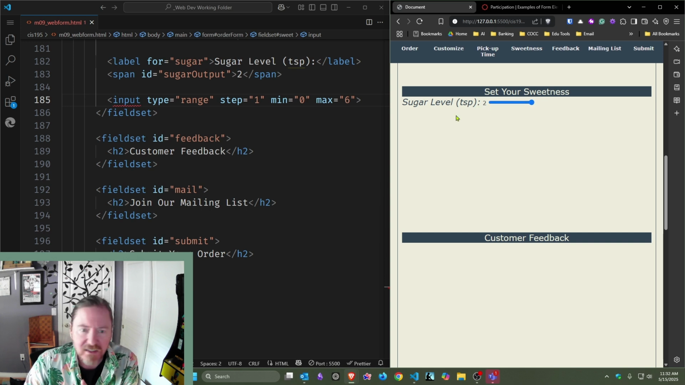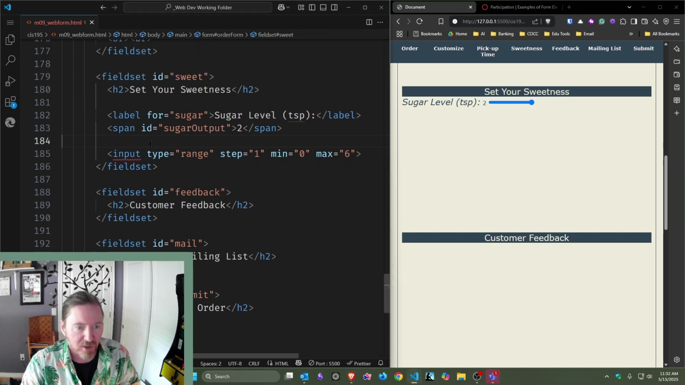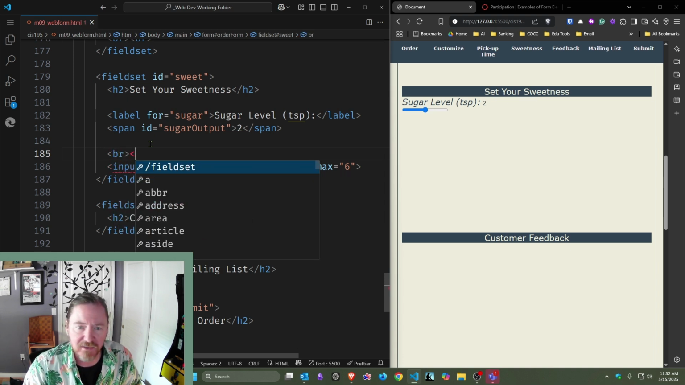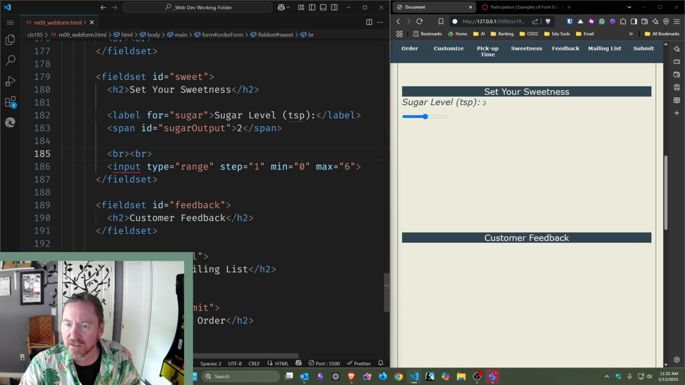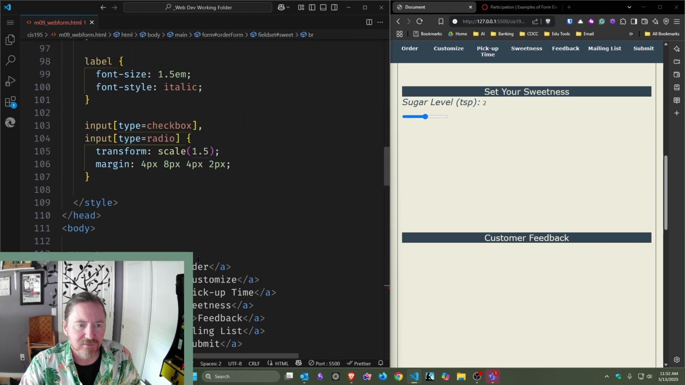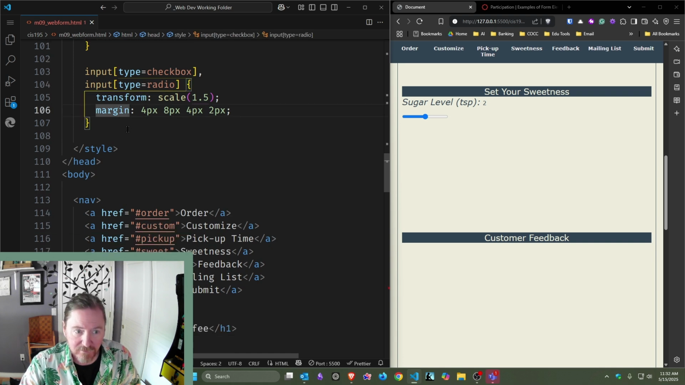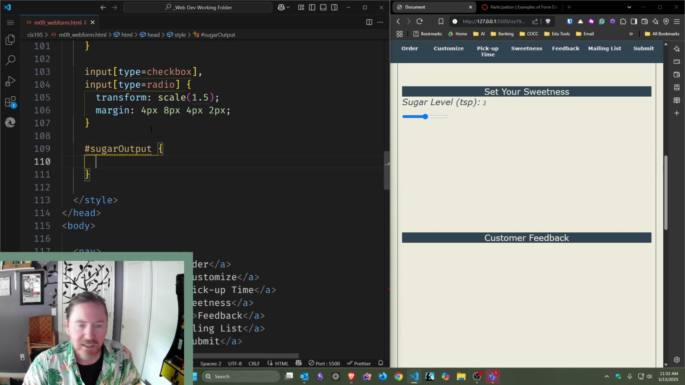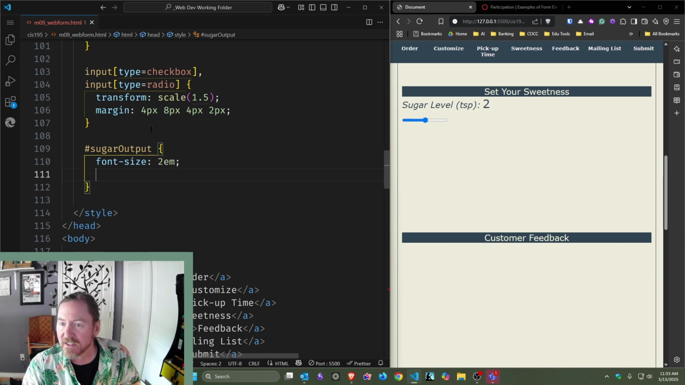For one, let's go ahead and make this thing a little bit larger. Let's see, let's put our input control beneath. Get plenty of room there. That looks pretty good. And let's get our sugar output looking good. So I'm going to head up to the CSS. Hashtag sugar output. And I'm going to do a font size of 2ems. And that'll be nice and big.